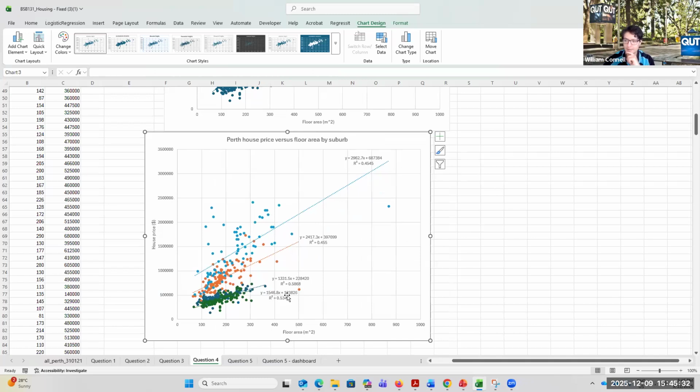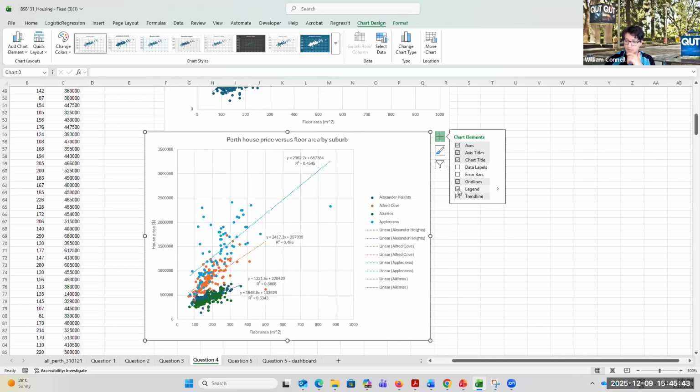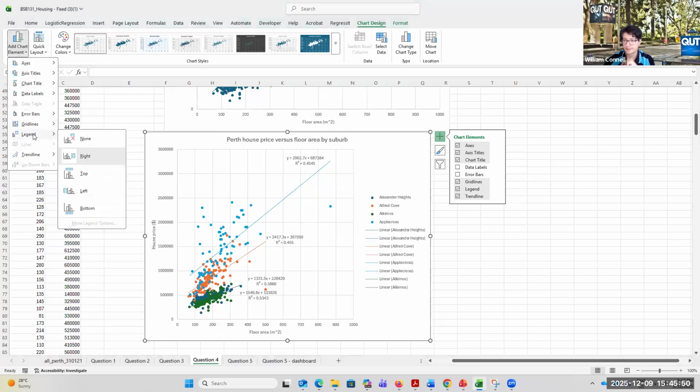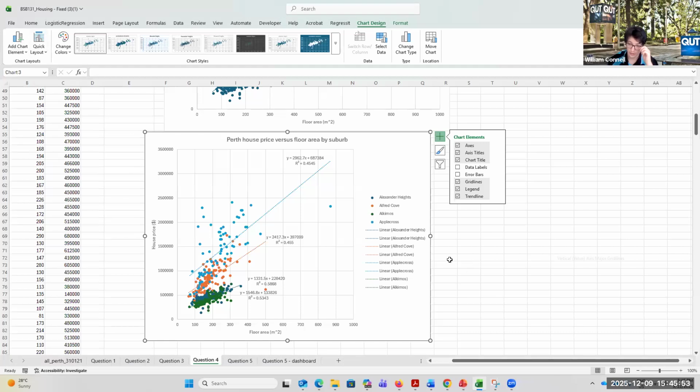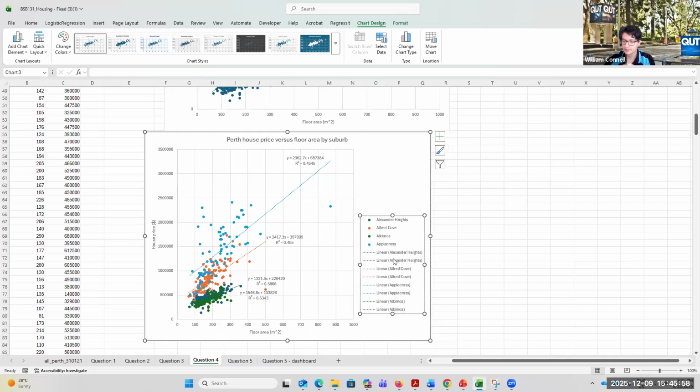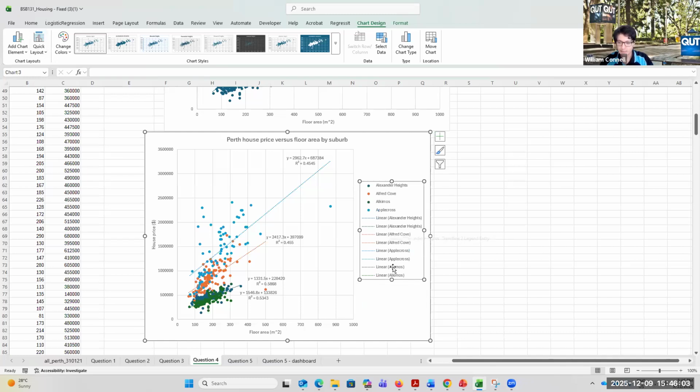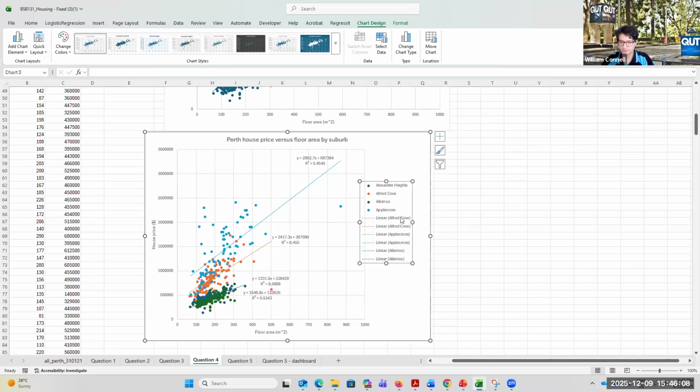One more thing we need to add is a legend because it's unclear which of these suburbs is which. So we're going to go up to add and then select legend. Alternatively, you could have clicked on your chart, gone to chart design, add chart elements, and then selected legend. Okay. I'm going to get rid of these linear entries in my legend. They're not really communicating anything, so I'm going to get rid of them.